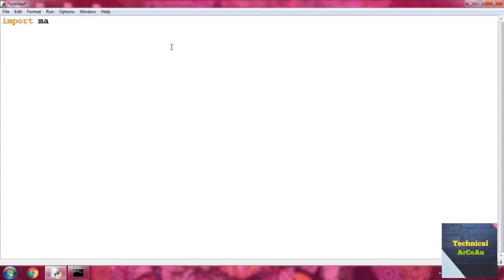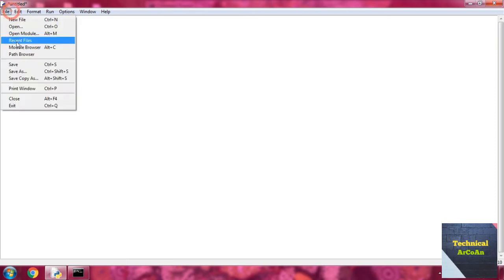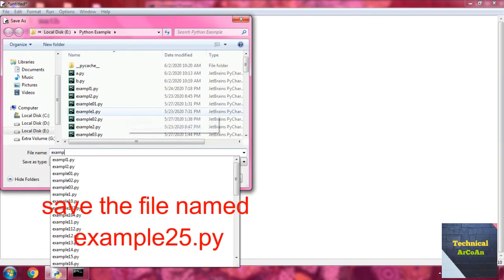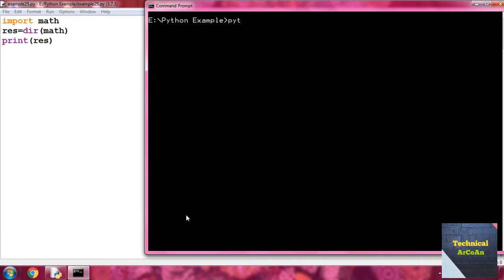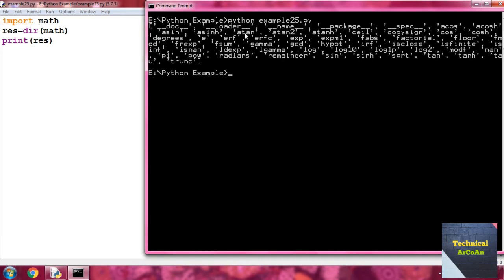Suppose we write import math, means we are importing the math module which is built in, and after that we write res equal dir, this is the function, and put the module name math, and we print the result, so write print res. We save the file with the name example25.py, and execute that code, write python example25.py and press enter. As output we get the variables and functions present within this math module, given by the dir built-in function.